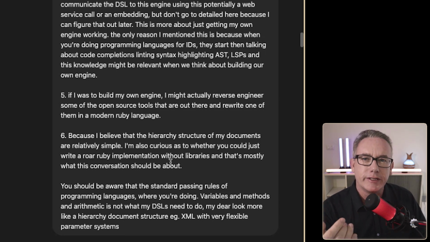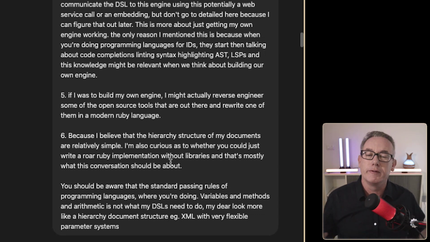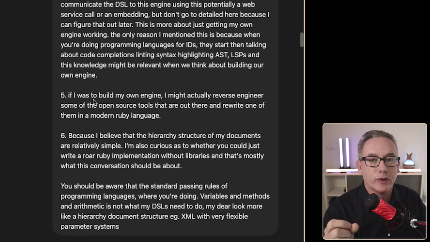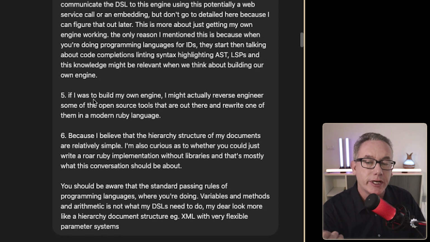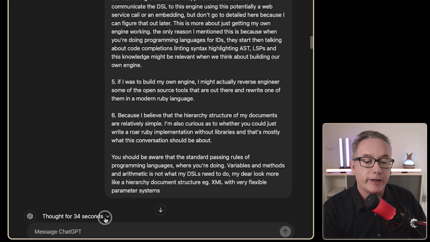Part of the reason is this is quite a simple parser in some respects. It's not like a programming language where I need to understand variables or method calls, or even the mathematical conventions of 3 + 5 times. This is more like an XML structure or a JSON structure. It's a hierarchical document. The chain of reasoning went for 34 seconds.